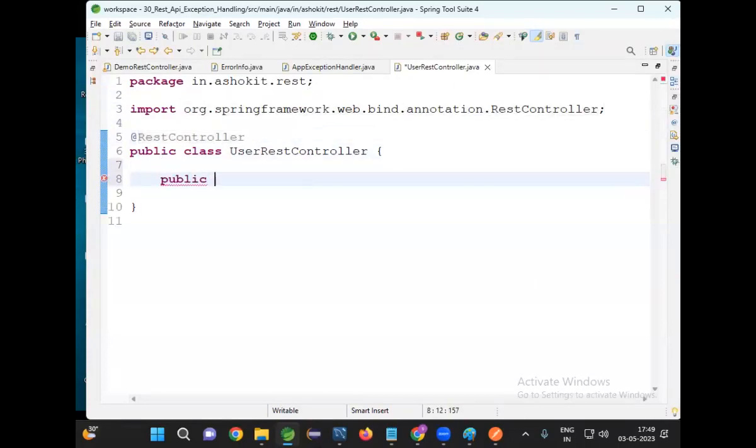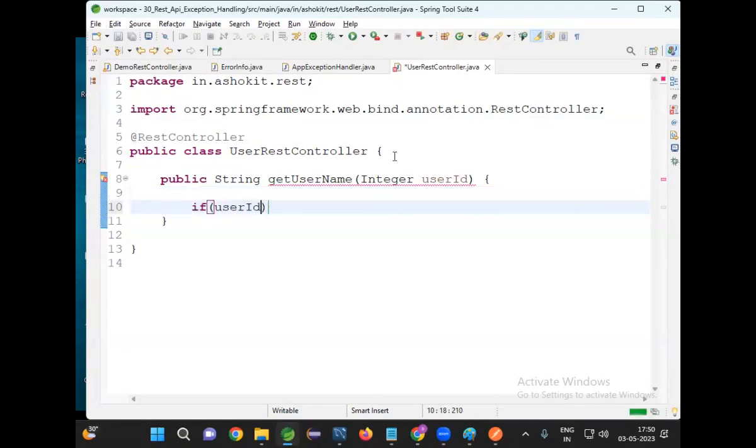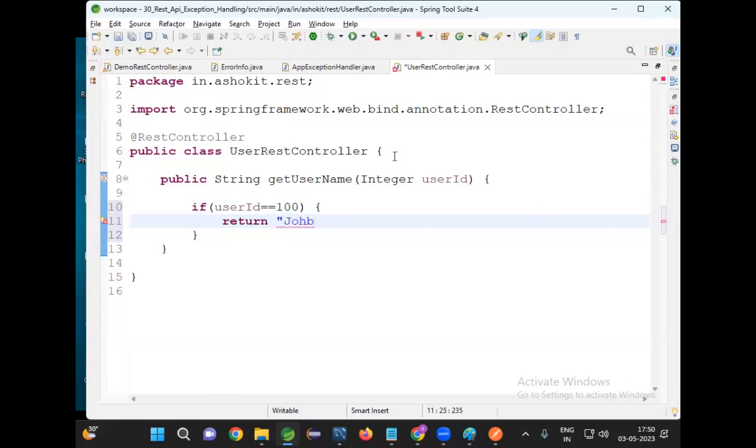public String getUserName, Integer userId. I need a user ID. If you give the user ID, then I will give the user name. So what I will do is, if userId equals 100, I will return the name as John.